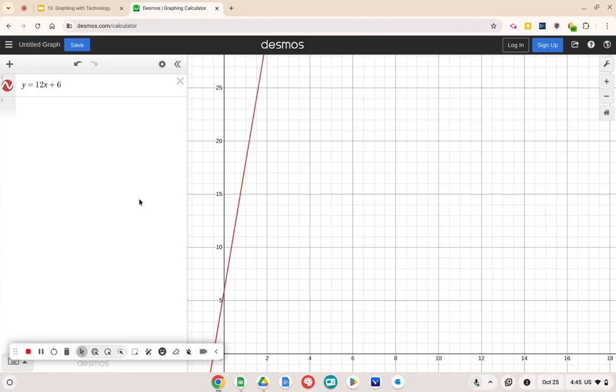Now the second thing that you're going to have to do after you sketch is create a table of values that represents the equation that we're working with. And that's real easy to do too. You don't even have to calculate it.